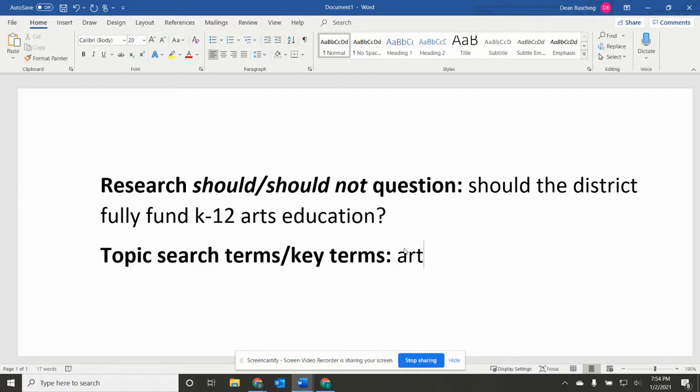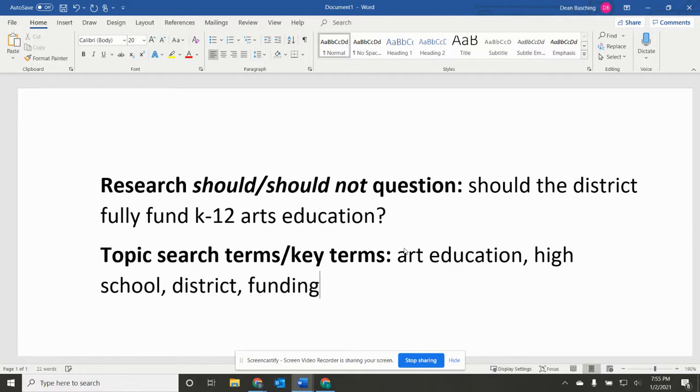So art education could be one of them. I can use high school or any of the schools. I have the word district. I have funding. There's a term, STEAM, which is STEM. You've heard science, technology, engineering, mathematics, plus art. That's the STEAM part rather than just STEM. And so that's a good place to start. I've got some search terms that I can use and go from there.